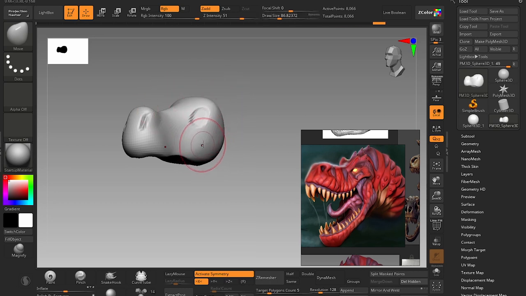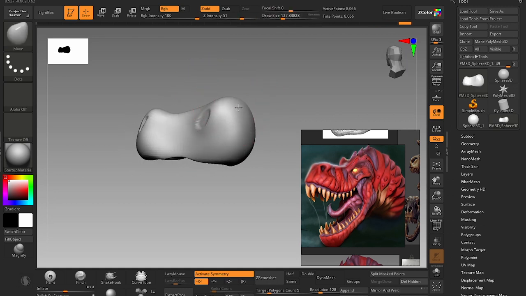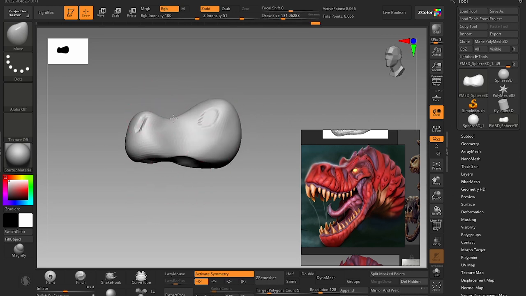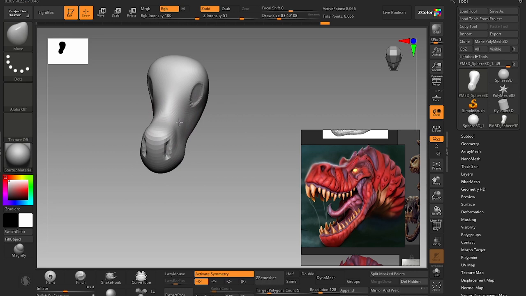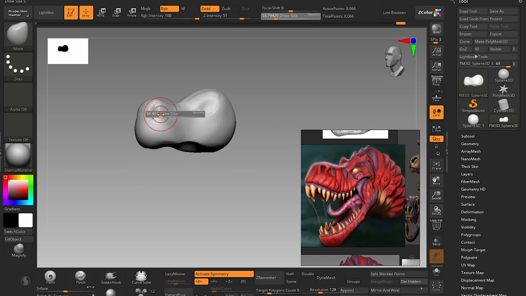Just use the clay brush to smooth it out to indicate this wide area. Okay, now match it like this. Use the move brush, and here is the eye, and here is the end of the first jaw. So I will match it like this.